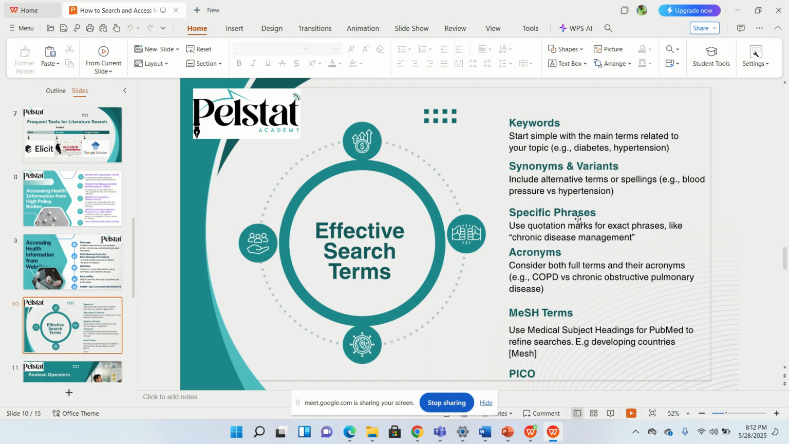Specific phrases are also very important, and I'm still going to talk around it in the systematic approach as well. Now you can use acronyms, but please don't only use acronyms. Use both the acronyms and the full words, the full text.